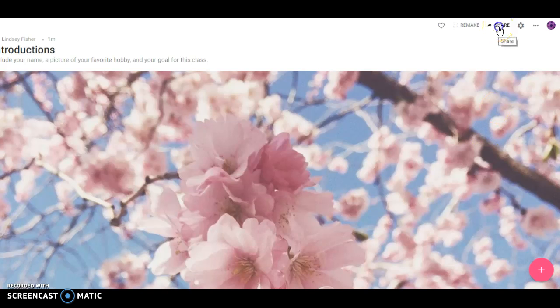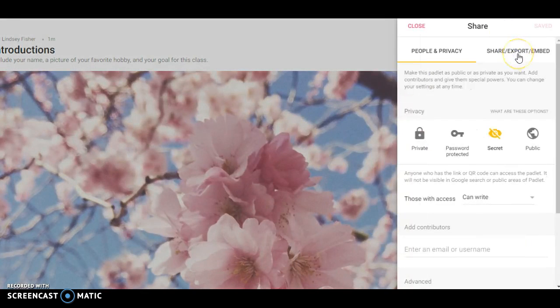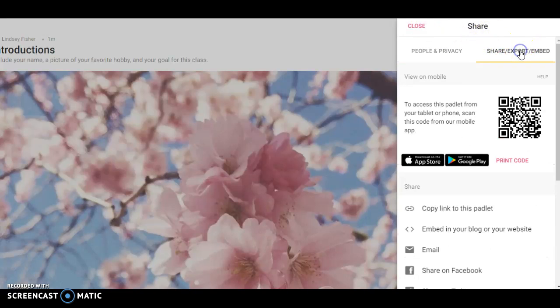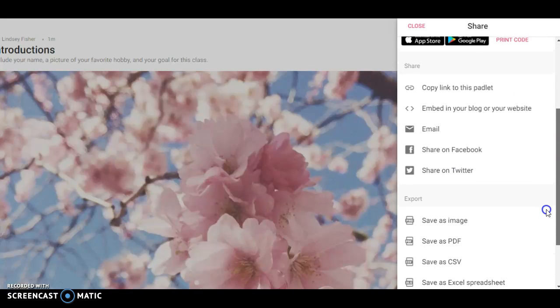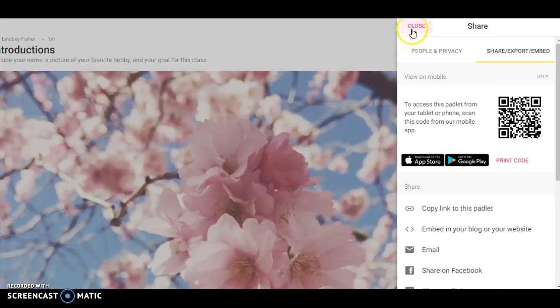In order for students to start posting, you have to share it with them, which will be in the Share button on the top. So you would want to click Share, Export, Embed. So you can do a few things. You can have students use the QR code. You can send them a link. You can email it. You can post on Google Classroom. I tend to do it as a tiny URL.